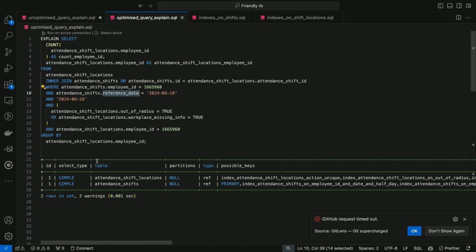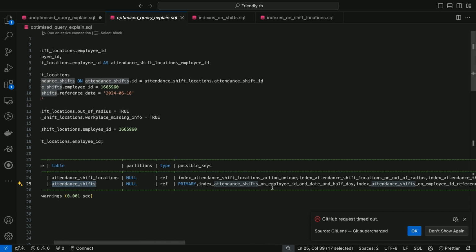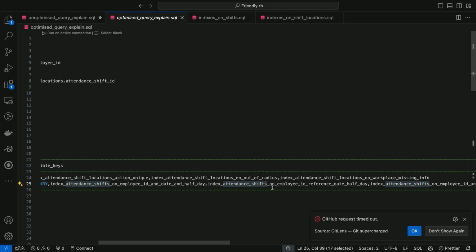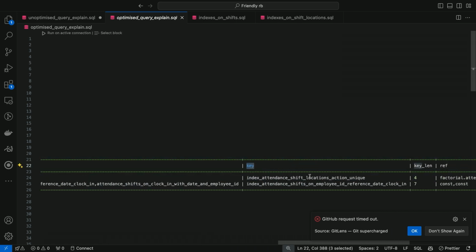So what do we see? We see a major difference immediately. In the attendance shift locations it is technically kind of the same thing as well. However, in the attendance shift, rather than using the primary index only, we see those other indexes that SQL did not choose previously and is now choosing to show in the possible keys here. And if we go to the key as well, we can see that the SQL optimizer decided to use the composite key for the attendance shift locations that I will explain in a bit. Rather than using the primary, it has decided to use one of the composite indexes within the attendance shift table.